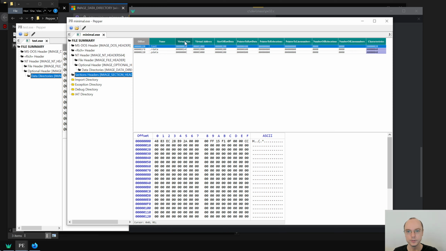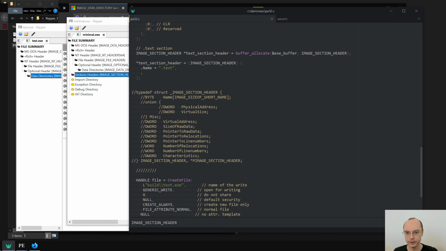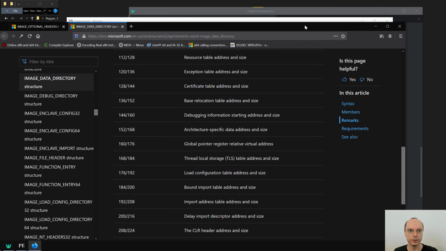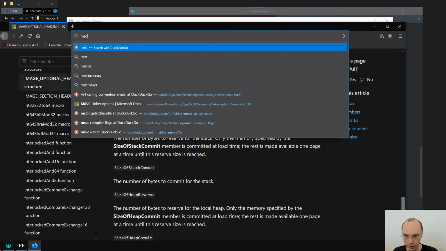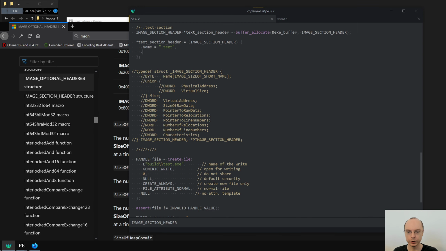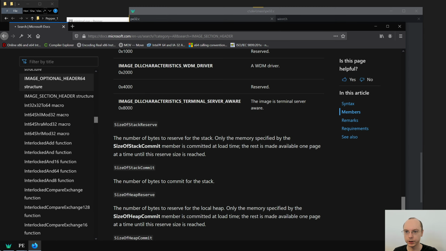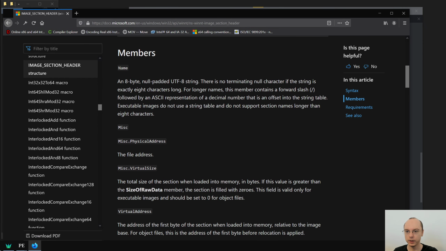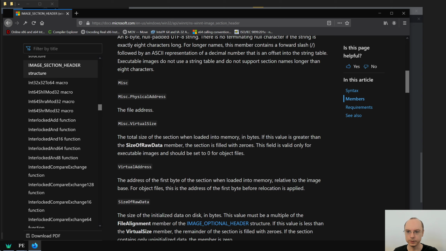Next, I have virtual size or physical address. This is interesting. I guess I will need to read in MSDN when I do what. That should be written out there. Image section header. Okay, and then we have null padded UTF-8 string. Okay, that's fine. Okay, so you can have longer section headers. We don't care about this.